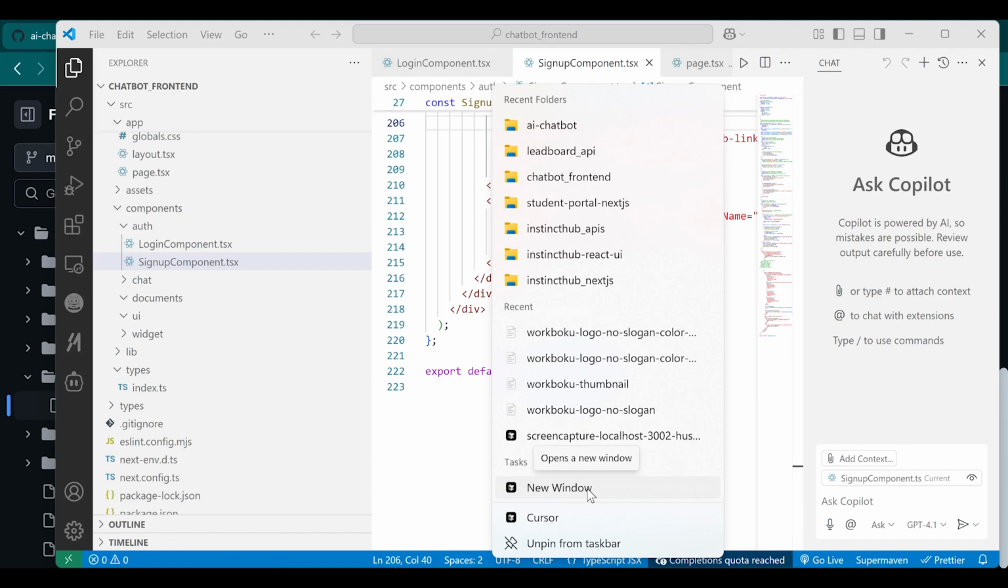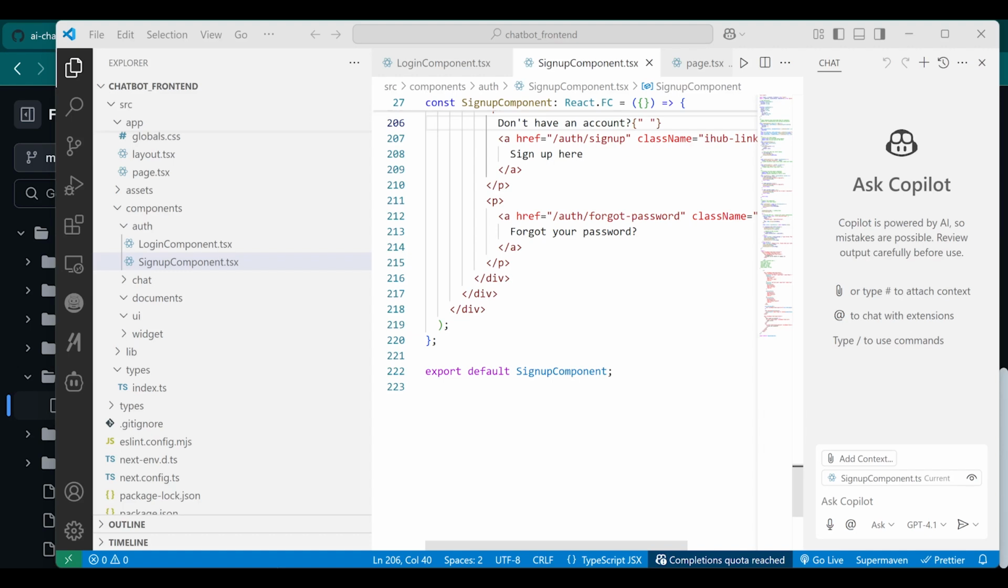Okay, so let's open a new window. By opening a new window, what I have to do is navigate to where we have our backend project so that we can start the implementation.